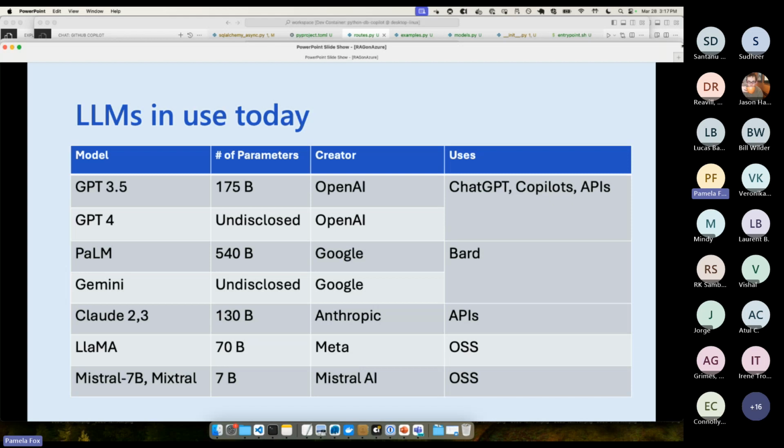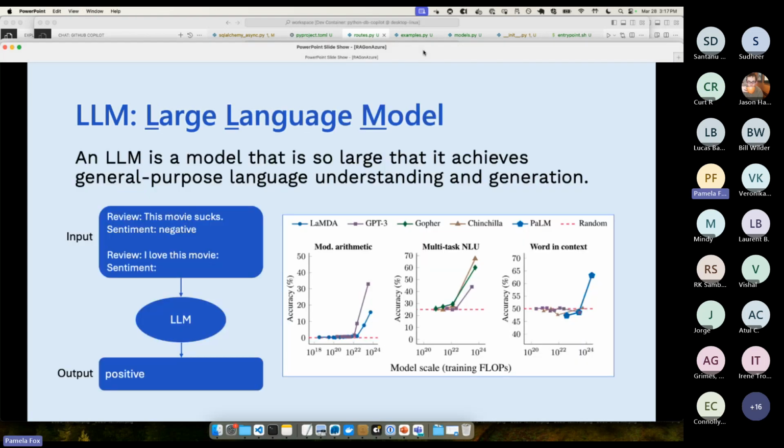I see a question. Can you go back to the last slide? I just want to understand when you say model scale training flops, what does it mean, like modular arithmetic, multitask NLU, and word in context? What does it mean? These are tasks that they get the models to do.